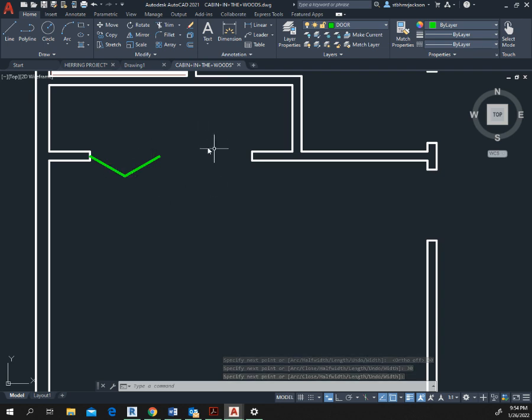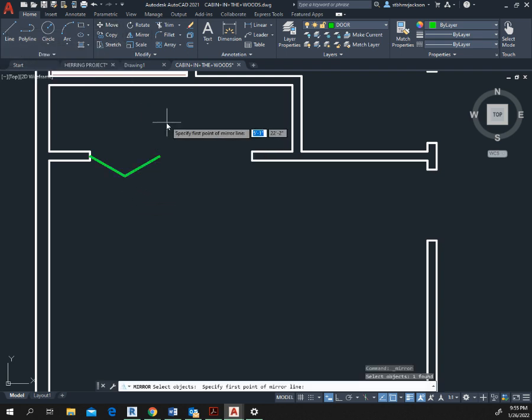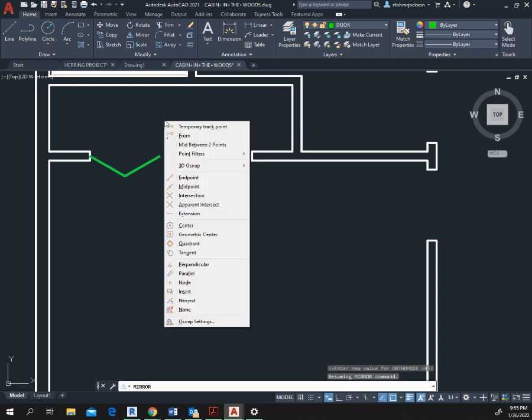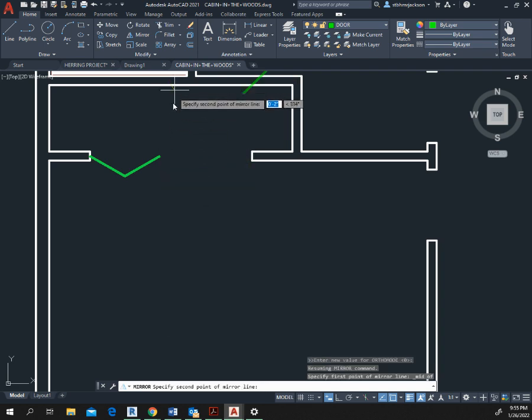No, we're not going to remake the door. We're just going to simply mirror it to the other side. So we're going to use mirror, select object, hit the enter button, hold the shift key, right mouse click, midpoint. And here you have to turn your ortho back on. So you have to click that.